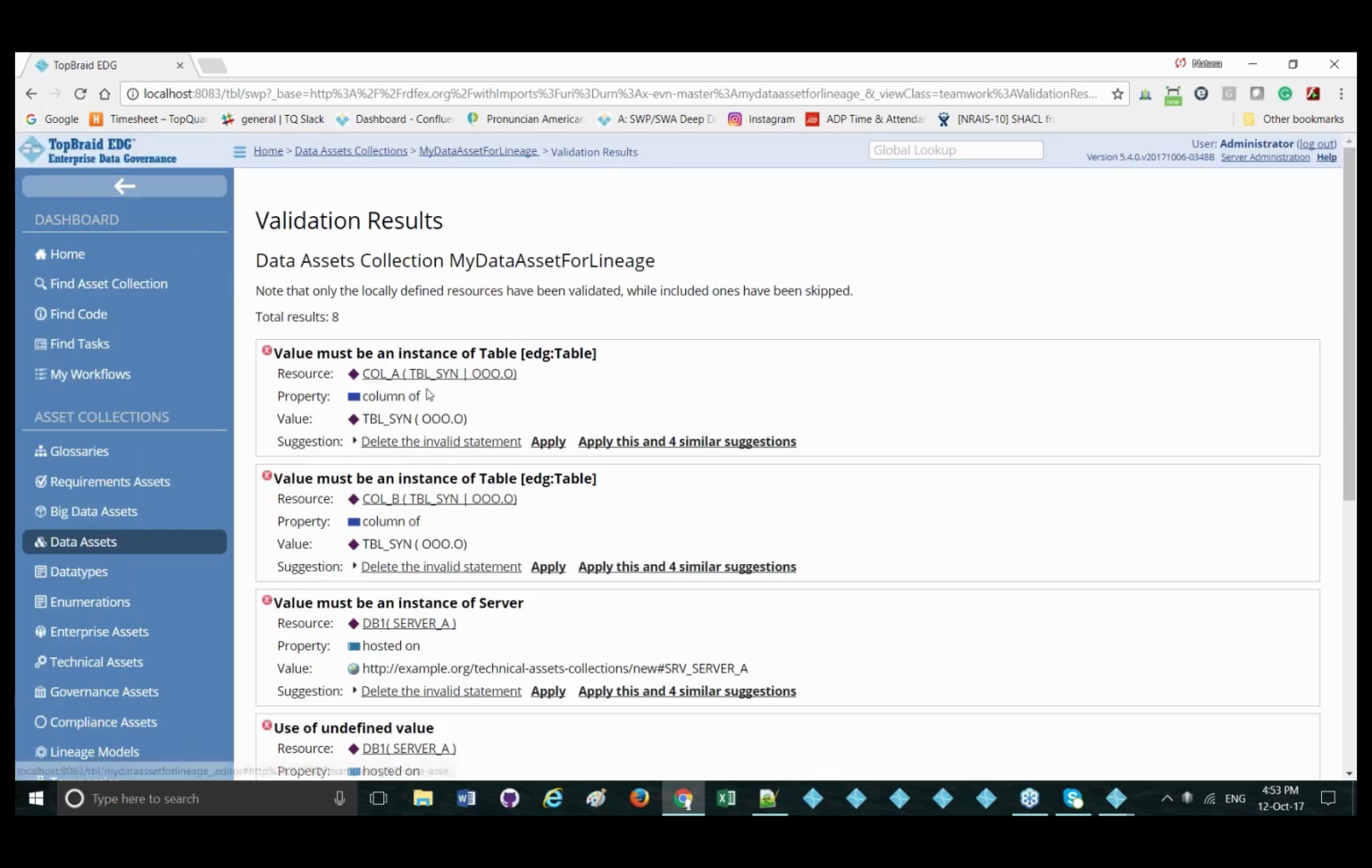And indeed we do. Here it says, for example, that my database column A is column of something, but this something should be an instance of a table. And we also have suggestions how to fix these violations.